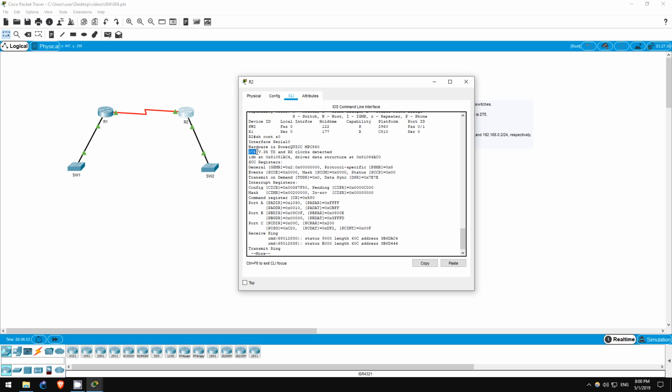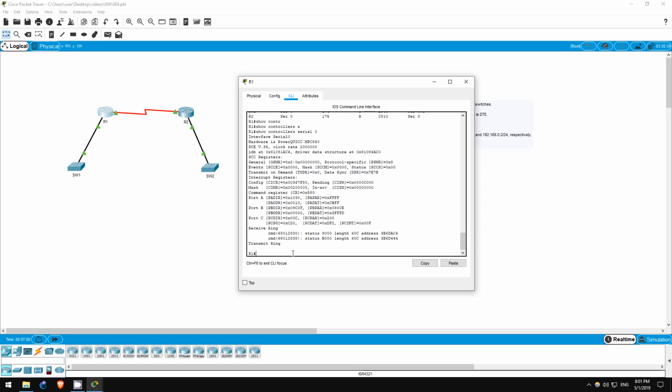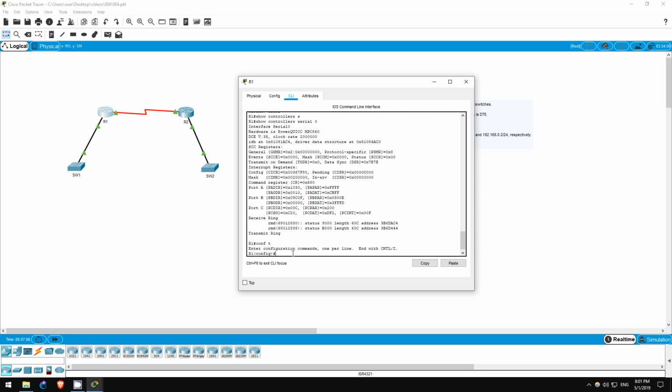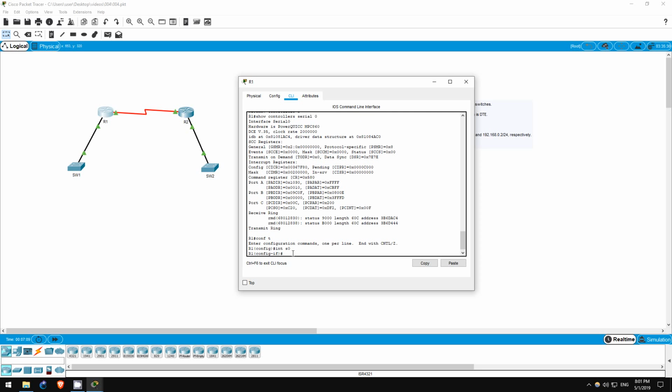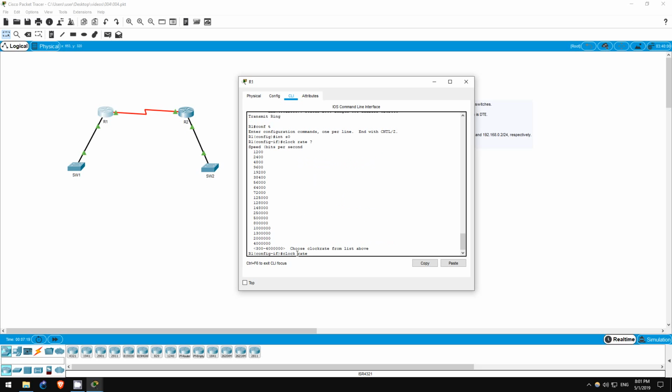For step 3, we have to set the clock rate on the DCE end to 64 kilobits per second. So let's go back to R1. We have to configure the serial 0 interface, so conf t, then interface serial 0. Now we are in interface configuration mode. The clock rate is set with the clock rate command. Let's use the question mark to see what options we have. As you can see here, these options are listed in bits per second. Our task is to set the speed to 64 kilobits per second, which is 64,000 bits per second. So let's do that. That's all for step 3. We don't have to do anything on the DTE side.